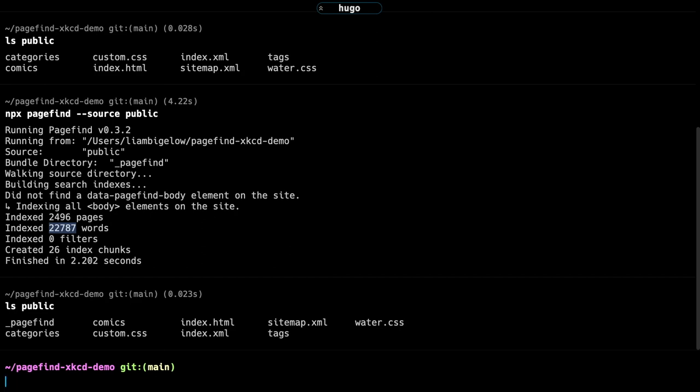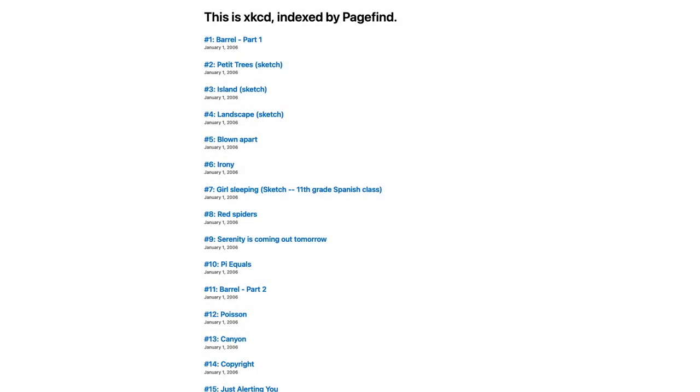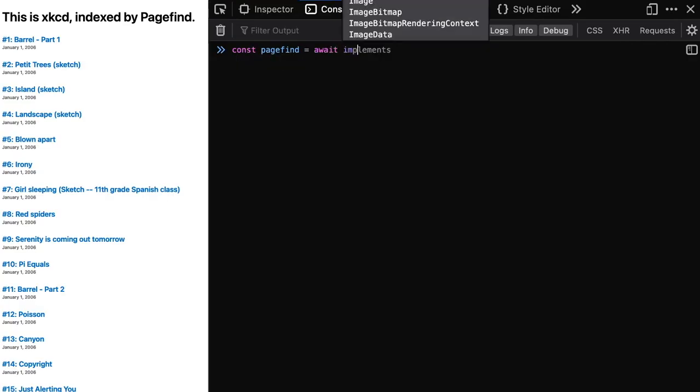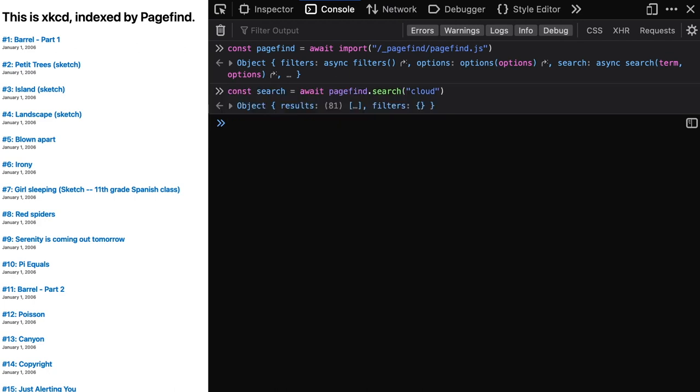Let's host the static directory with a generic web server. I'll just use the built-in Python one and pull it up in a browser and see what we've got access to now. Visually, nothing has changed. We haven't added any search input to our site yet, but we do now have access to the Pagefind search API. Jumping into the console, I can initialize Pagefind with an asynchronous import, and that gives us access to our JavaScript API. Using this, I can await pagefind.search cloud, for example, and we can see that there are 81 results.